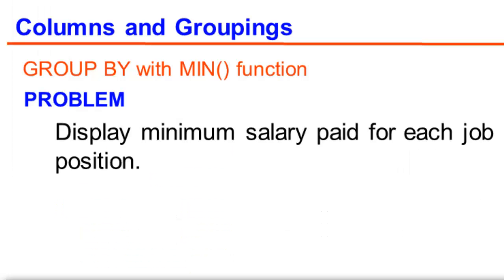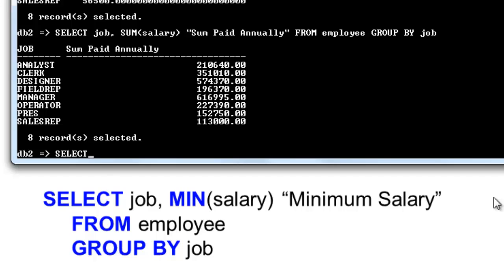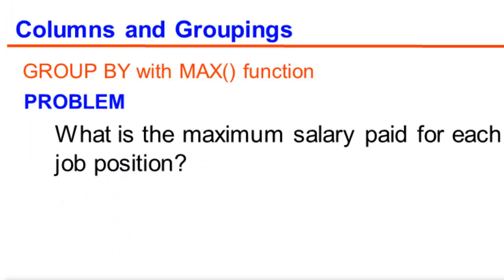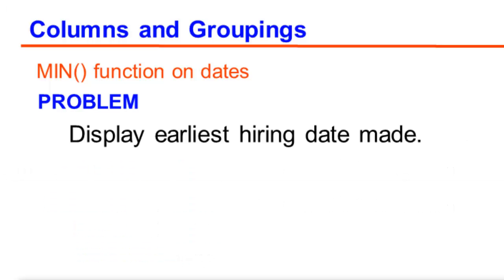And if we want to check what is the minimum salary paid for each position, we have this script. Getting the maximum salary for the position is almost the same as we do for the minimum salary. Min and max functions are not limited to numerical values. They may also be applied to date data types.